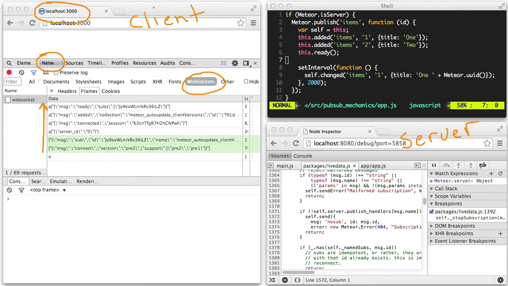The next thing I want to do is in the console, create a subscription and subscribe to this publication up here. So to do that, let me clear this out.